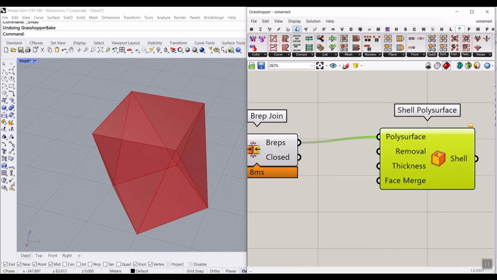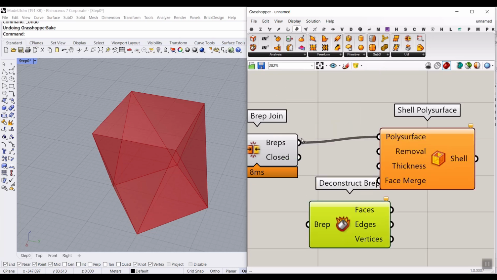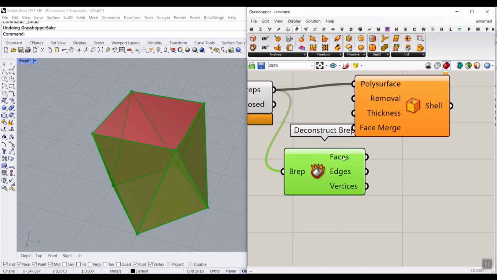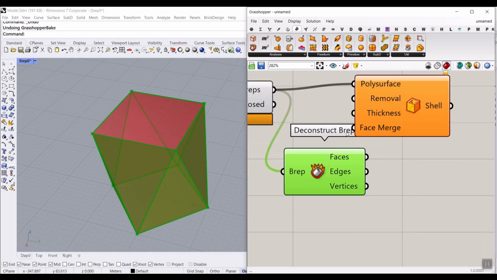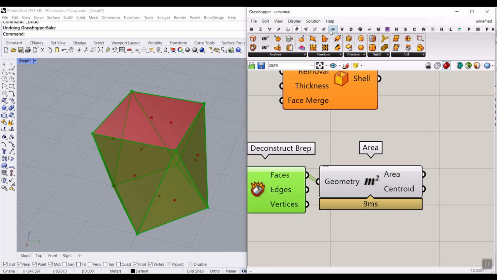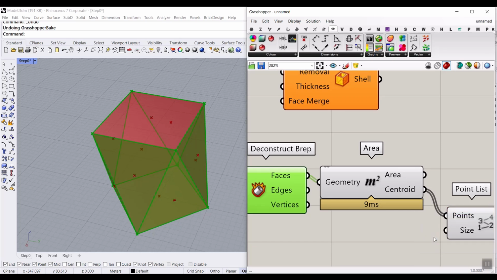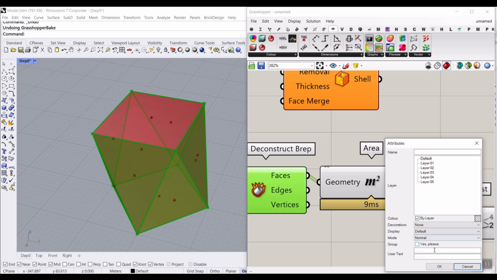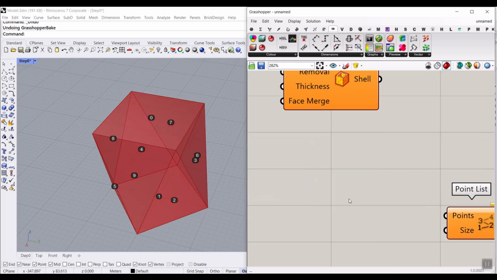If I just go to the surface and click on deconstruct brep, it just explodes the brep into 10 faces. I can use this area tool to get the center of each face, and then I'm going to use the display point list to show the number of each face. That's the technique you have to do. Whenever you have a surface or volume, you have to extract a point from it and then use the point list to see the number, okay?